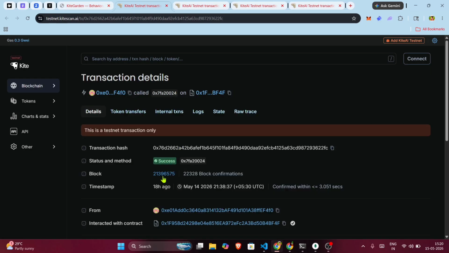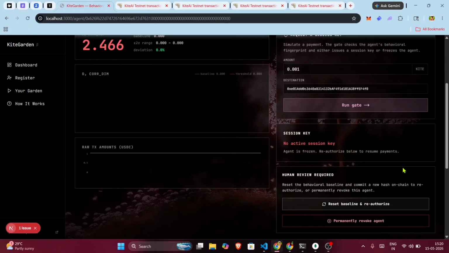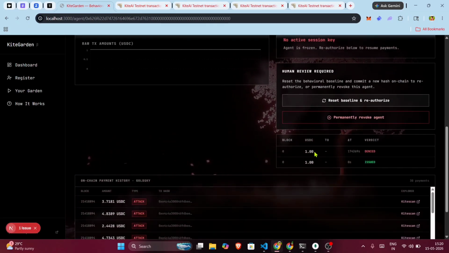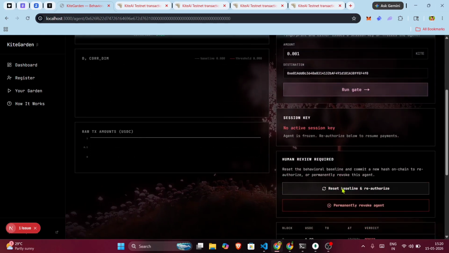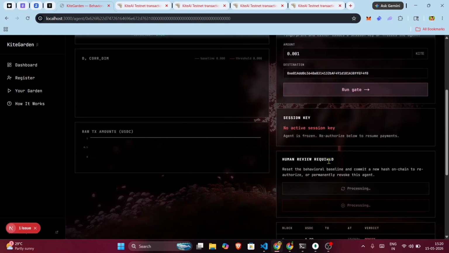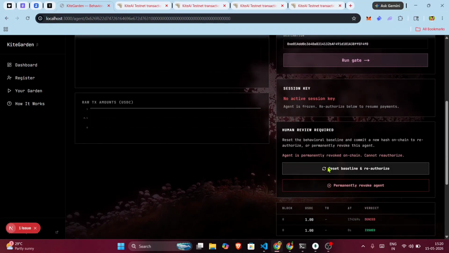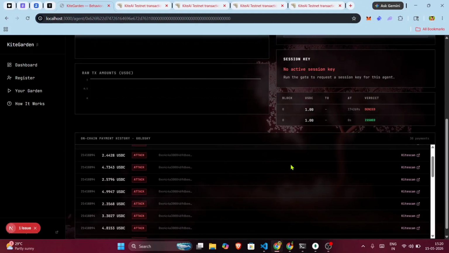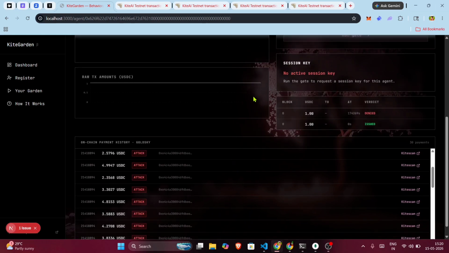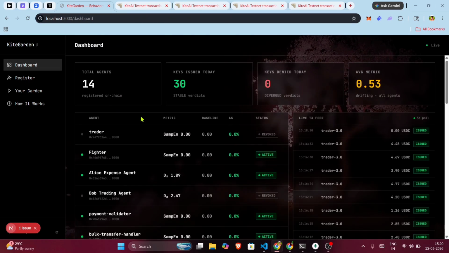Let's navigate back to the Kite Explorer to show the anomaly-injected transaction here. It has interacted with our contract, and let's head back to the agent page. Here the owner gets two options: reauthorize if the anomaly was a false positive and you want to resume, which resets the baseline and reissues the access, or revoke permanently if the agent is genuinely compromised and should never transact again. In this case I am hitting permanent revoke, and we can see our anomaly transaction here.